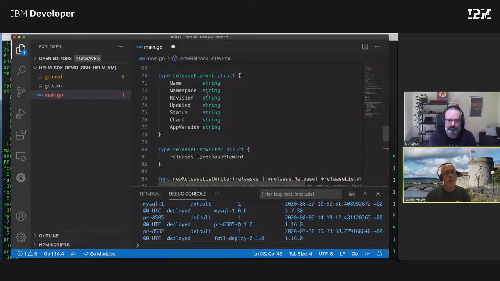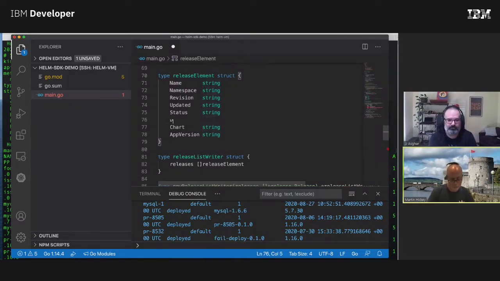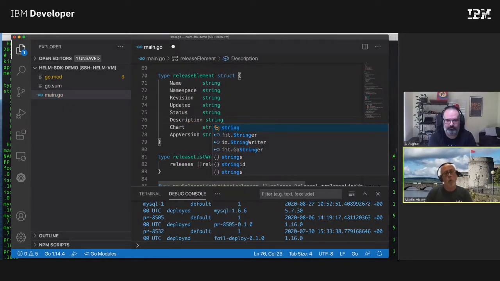Yeah. And because we're using this structure up here to store it, I need to drop it in here. We call that a string. It is, because it is a string, okay? And you know what we'll do also? We'll change chart as well, okay?